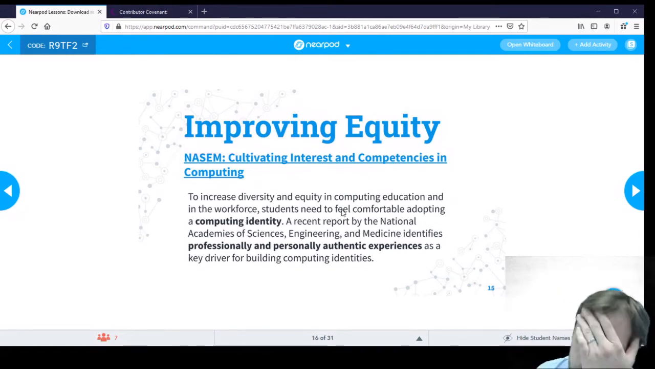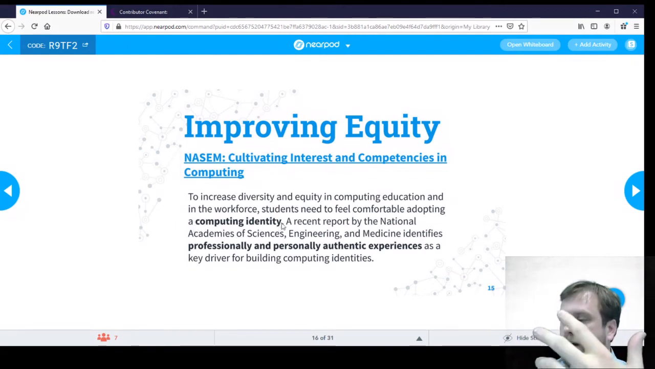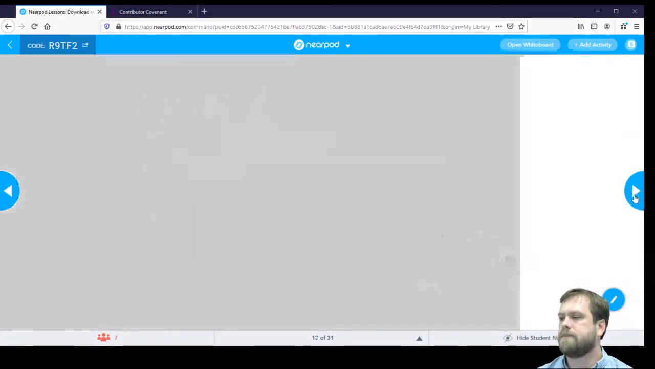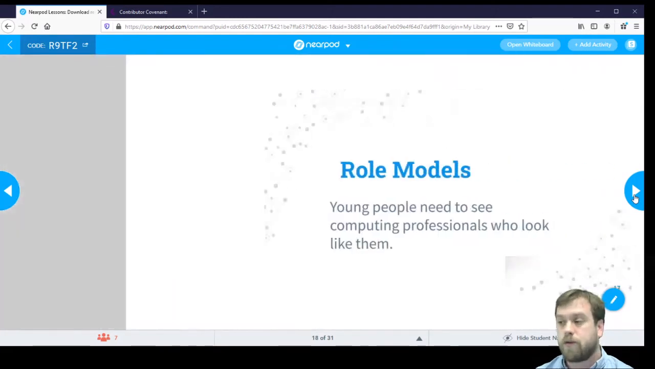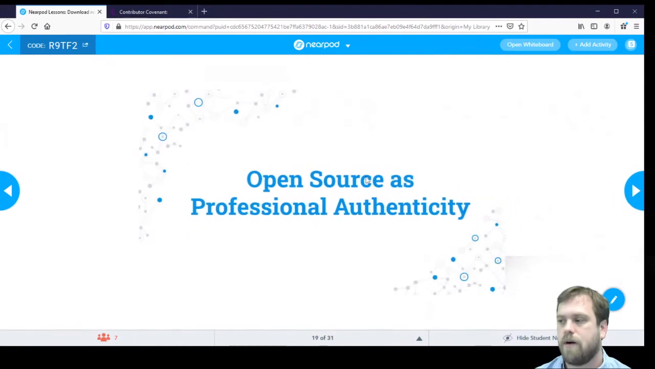So I used this report as a basis for trying to understand how we improve and build computing identity. How do we move forward on that? Their recommendation was that we need professionally and personally authentic experiences. Part of that is role models, and luckily we're getting further along with that. Young people need to see computing professionals who look like them. It's cool to watch television shows now and see diverse people in the computer role. But this is not something I can go over in this conversation.